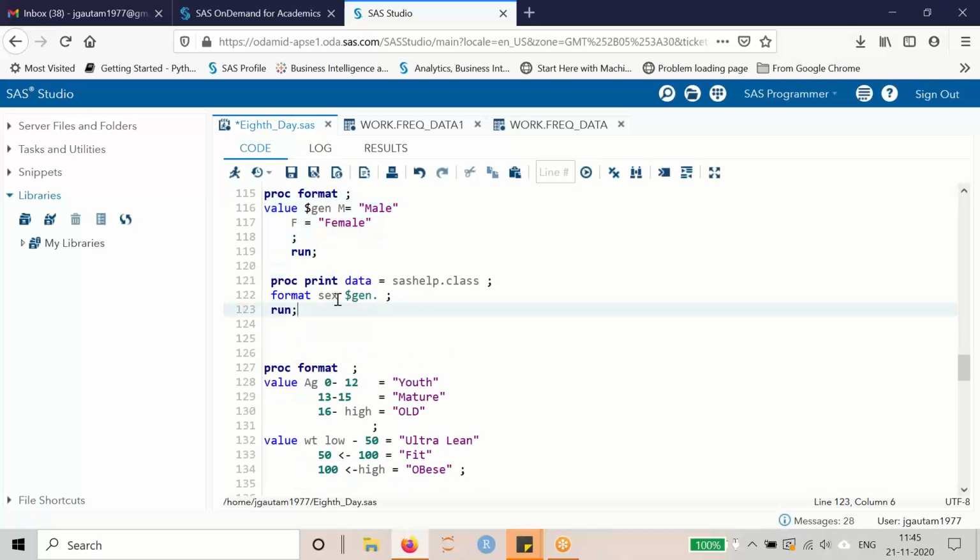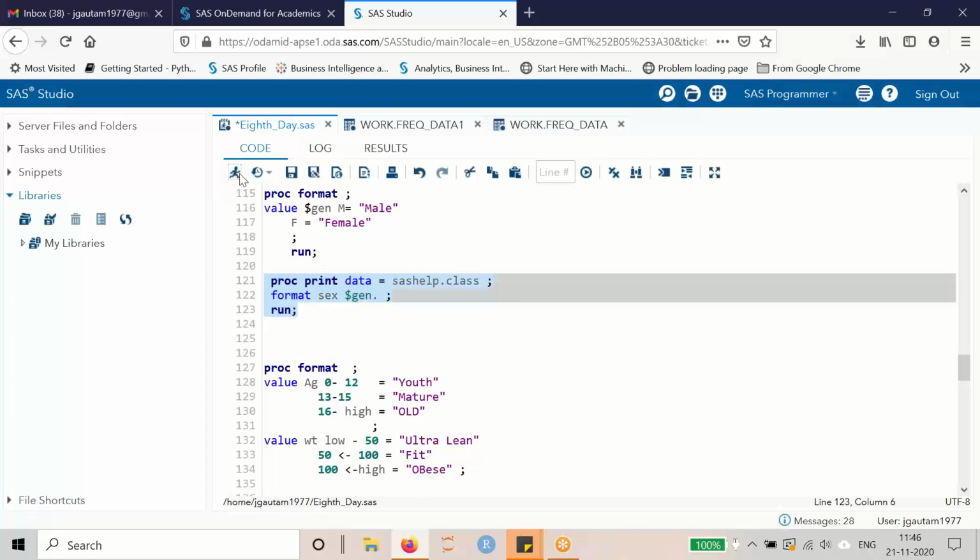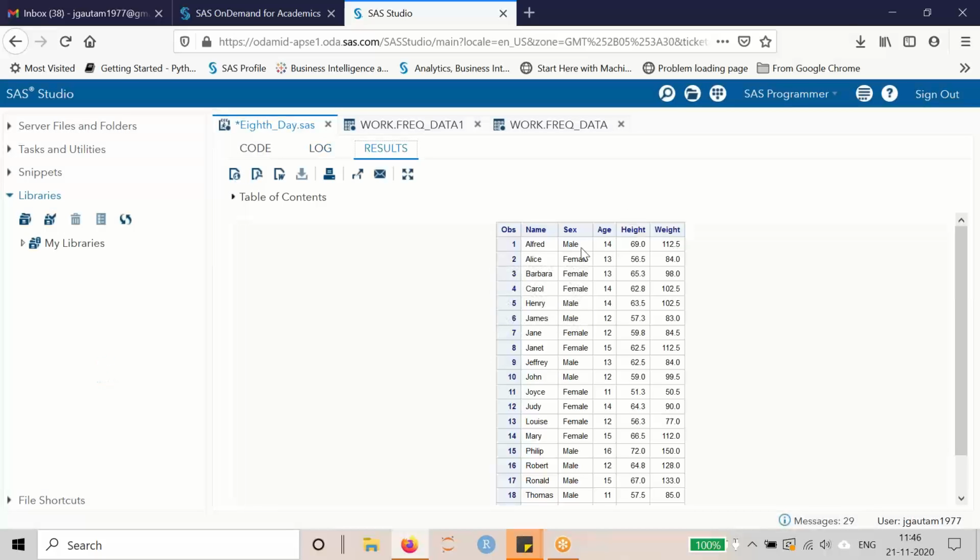Now how to use this format? Again the procedure is same. You can use this format with a dollar symbol, then the name of the format, followed by a dot symbol, right? So this is the definition part, this is the usage part. Now I am using this format where it is changing the display of M to male, F to female. However, data is not changed, right? Data में कोई change नहीं है.